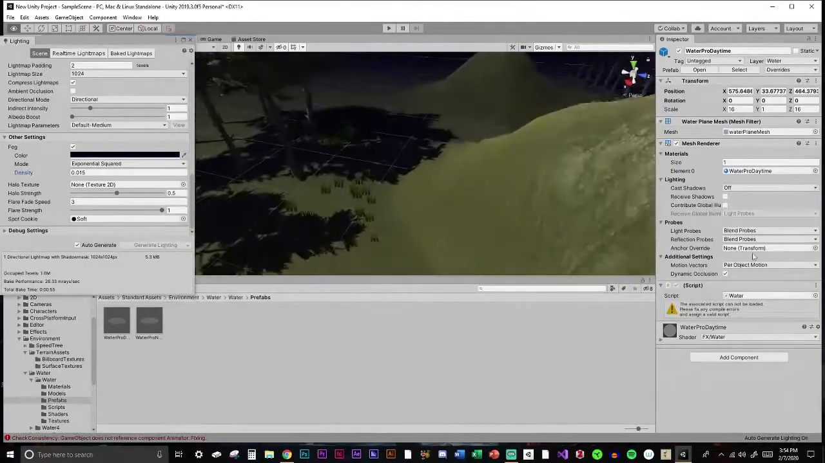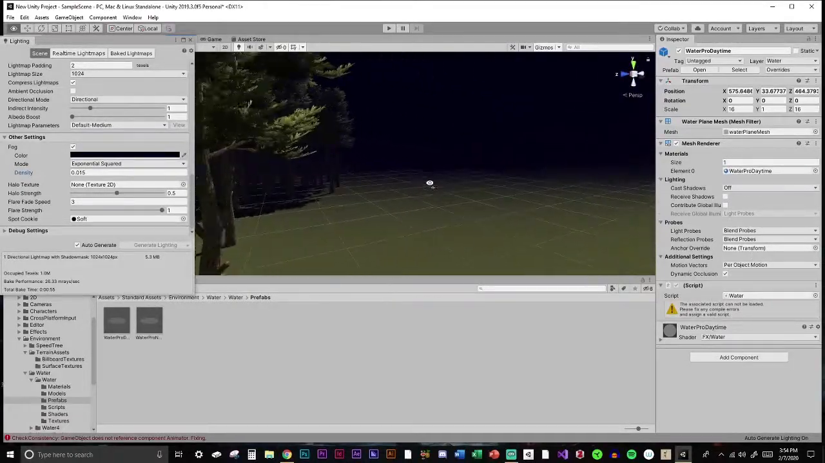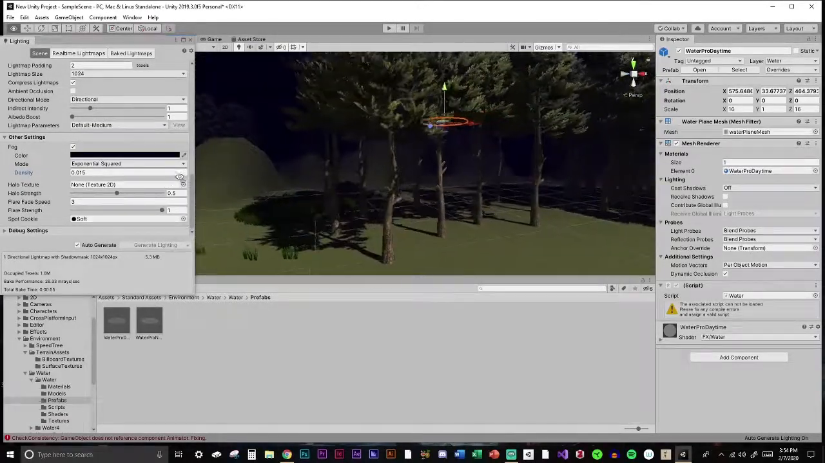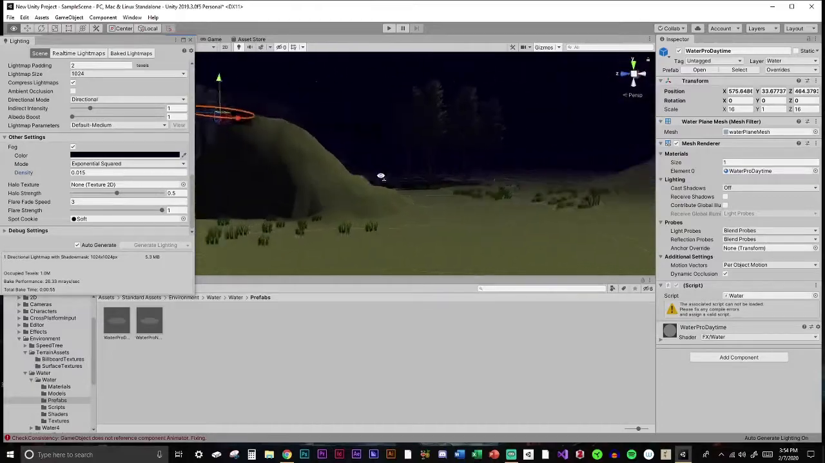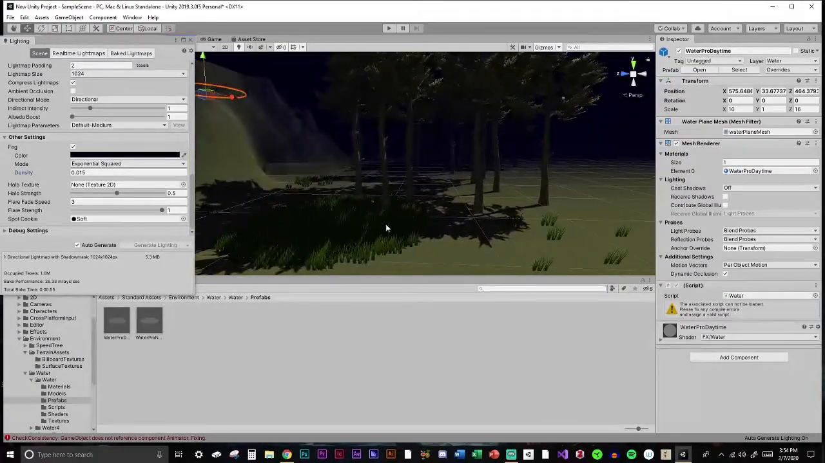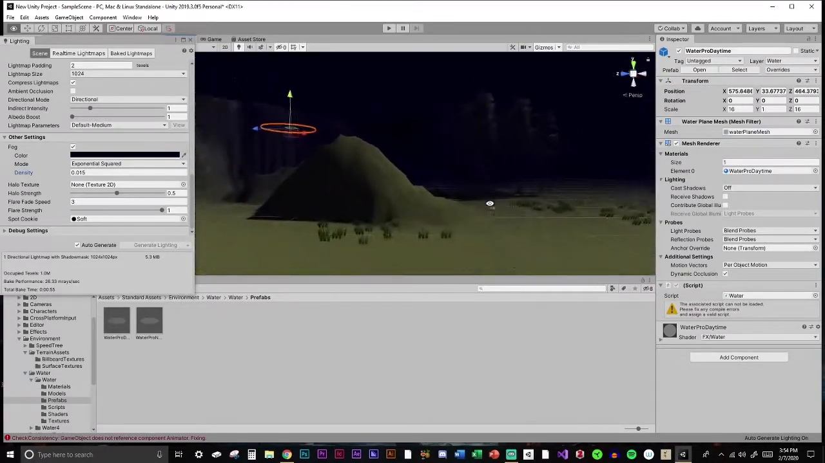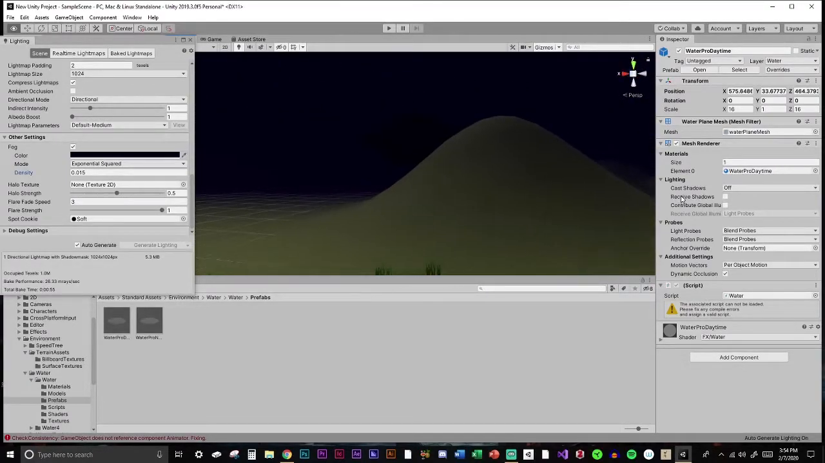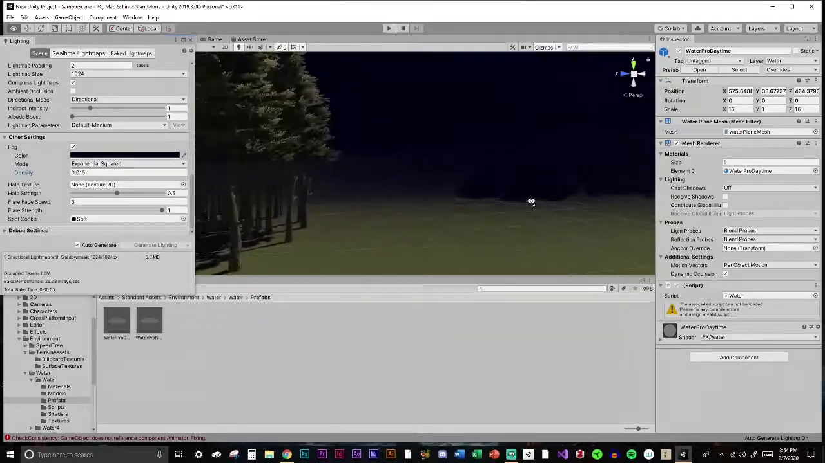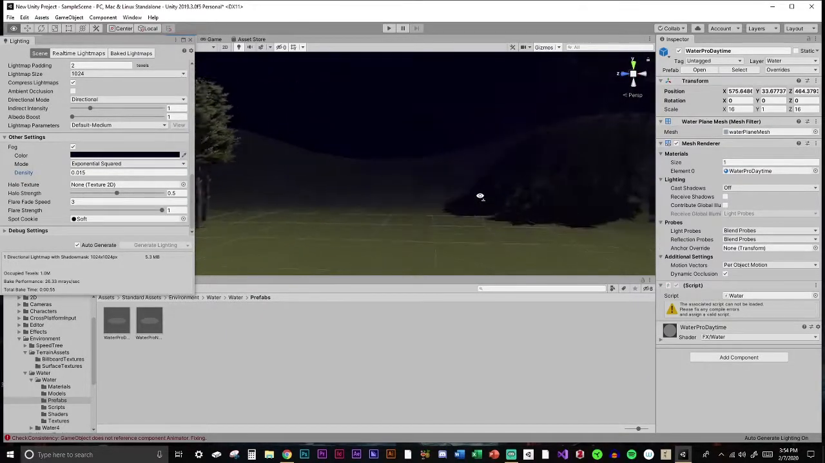And that's pretty much how you make a standard environment. You can customize more with custom models, custom textures, and get really creative with it. So, have fun. Thanks for watching.